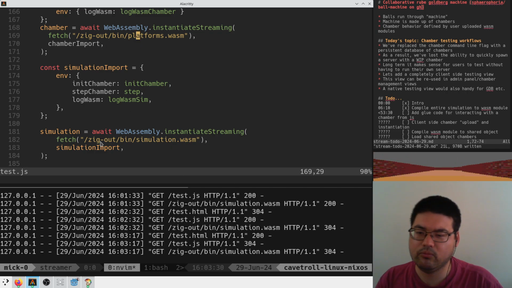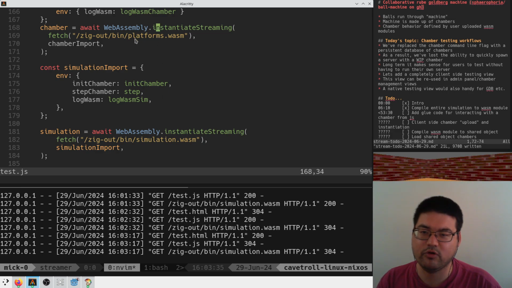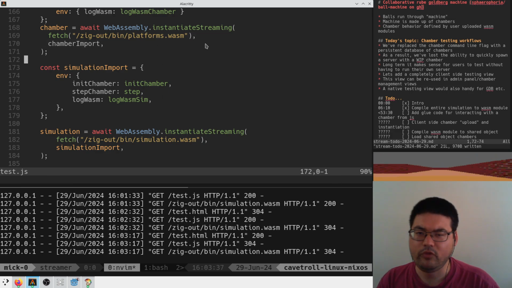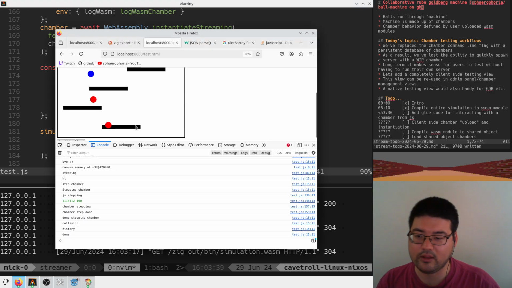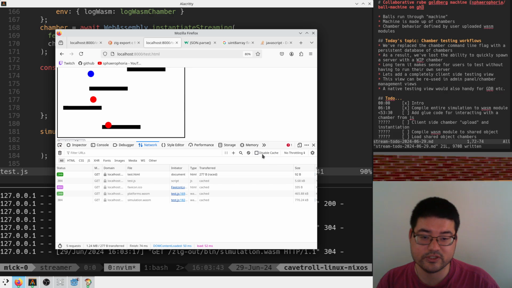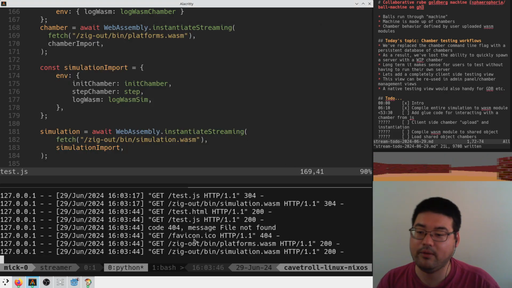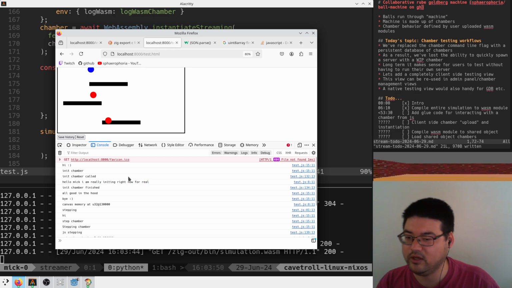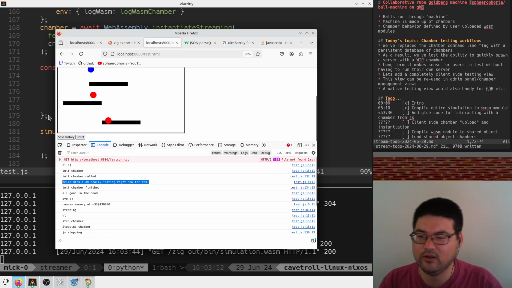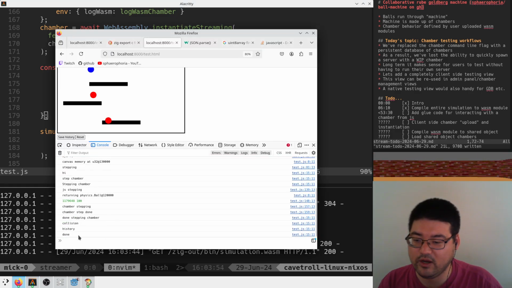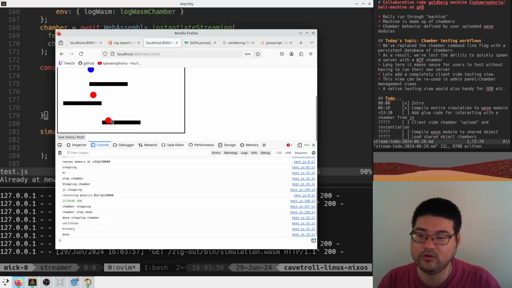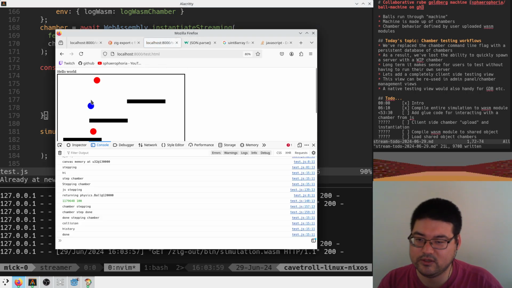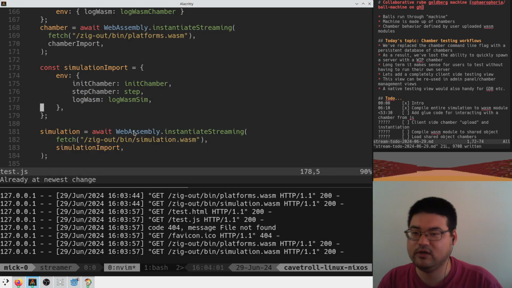When I run this, I feel like I should be seeing zig out bin platforms wasm here. But I'm not. Can I clear cache? Network, disable cache. Now I'm seeing platforms wasm. And now I am seeing hello Mick, I'm really initing right now. So I don't know why that's happening, which is annoying, but it's fine. This is a good sign to some extent. I don't see any major exceptions in here.